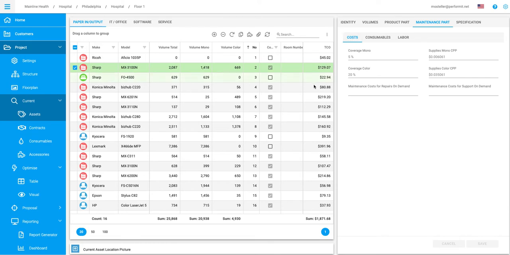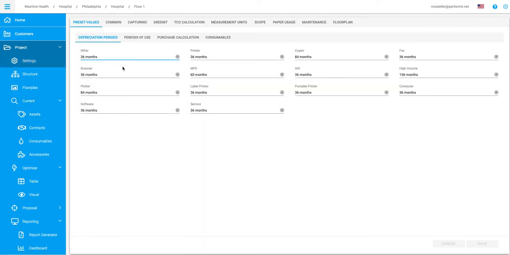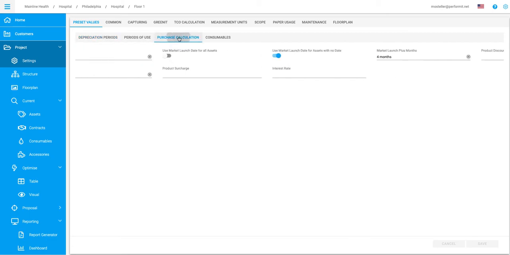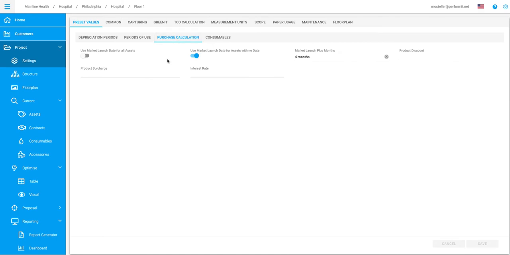Now, the other thing to look at with total cost of output and cost per page is back in our settings. We can set a lot of things that will impact that. Under preset values, these are our depreciation periods. That's going to impact whether you include hardware in there. If you don't want to include hardware, then you just eliminate the depreciation. Purchase calculation: the date that the device was introduced into that environment is going to impact your page counts if you're using meter reads. Here in purchase calculation is where we set that up. I can do discounts, and for consumables, I can do the coverage across everything.